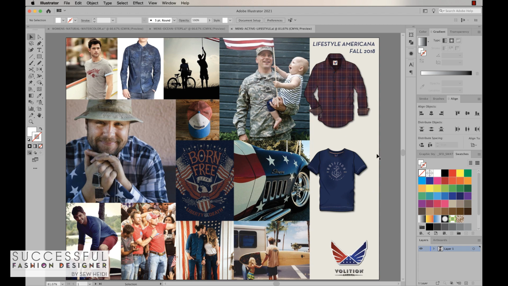So lifestyle, this was a brand for a company called Volition America, which really supports the Army, the U.S. Army, and very Americana feeling. And so I really focused on a lot of red, white, and blue, obviously bringing in some fun vintage feeling type of stuff.